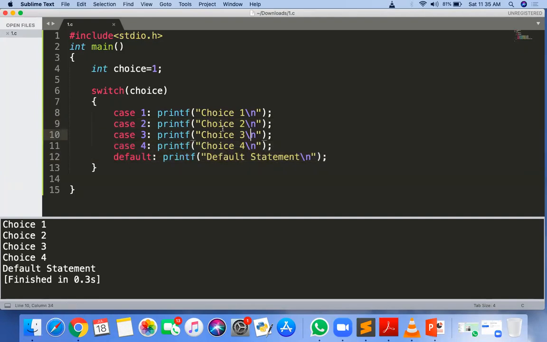So case 2 is also true, that's why choice 2 is also printed. Case 3 is also true, so that is also printed. Choice 4 is also printed, and the default statement is also printed. But here, if I make choice equal to 3, then what happens?